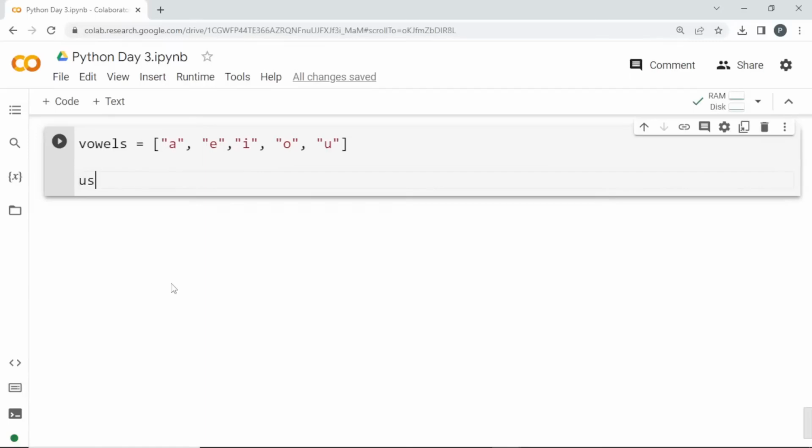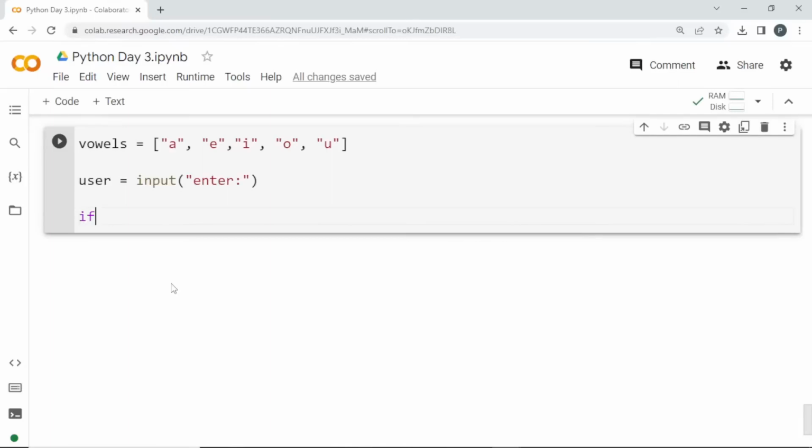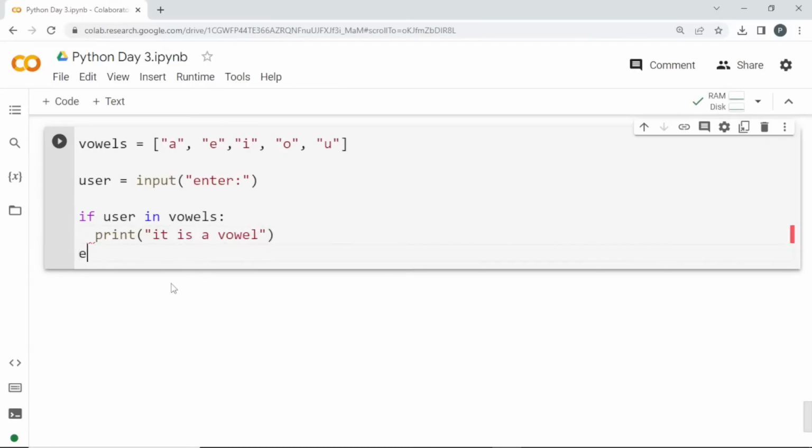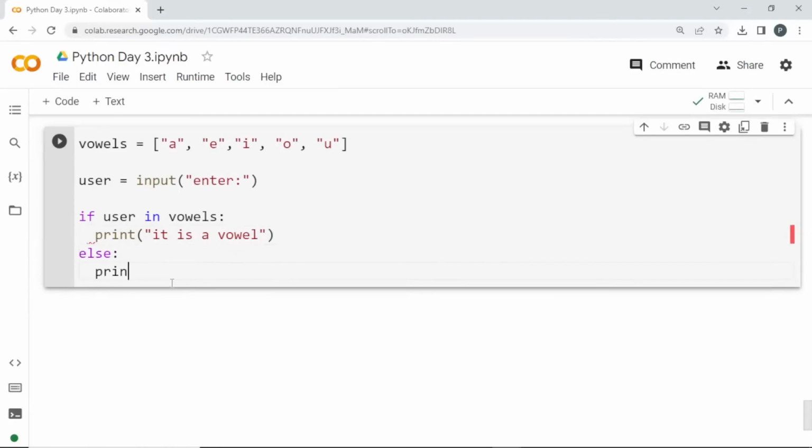I can just directly get it in a variable user, I'm asking for input, enter. Okay, he'll be entering something. I'll use a conditional statement. If user will enter some value, right? If it is in vowels, we have seen this, right? In, not in, which we have seen in operators, right? So I'm going to print it is a vowel, or else it is not a vowel. Okay, so I'll run this.